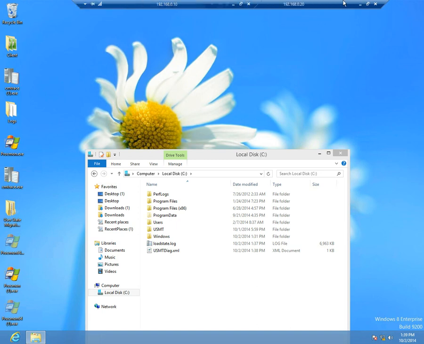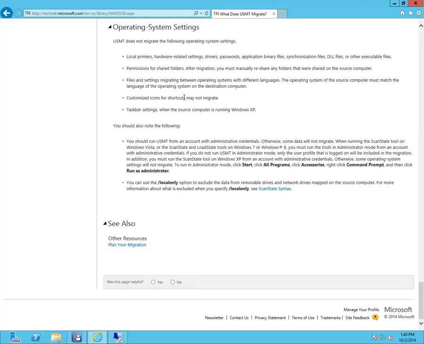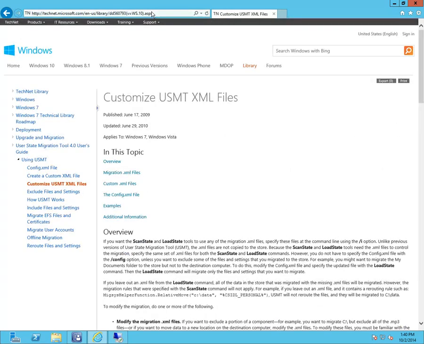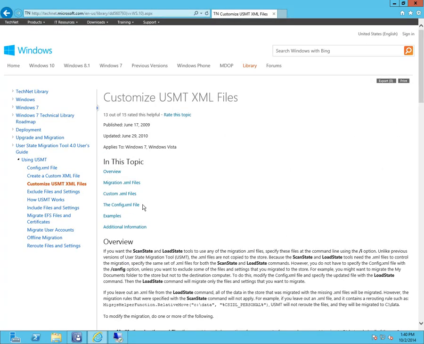But that's going to require having a custom XML, and frankly I don't have the time or bandwidth here to get through doing one of those. So I'll point you to two documents instead. This first document discusses both of them and details what they are, the config XML and the custom XML. And in the second one, we'll specifically go through how to build a custom XML.